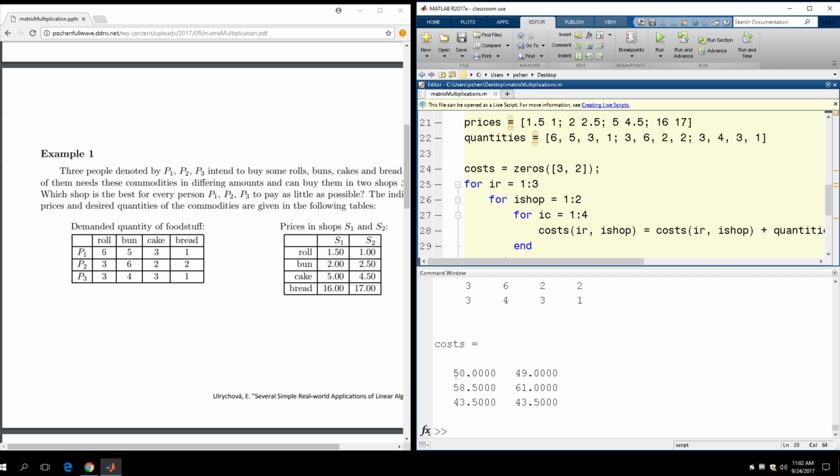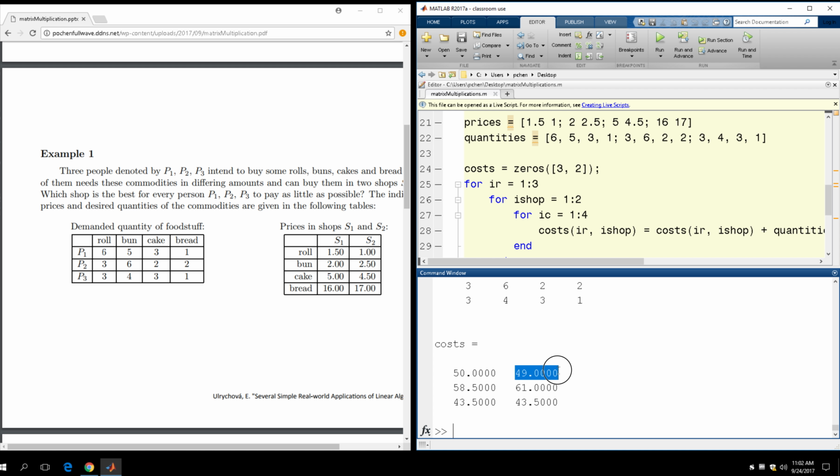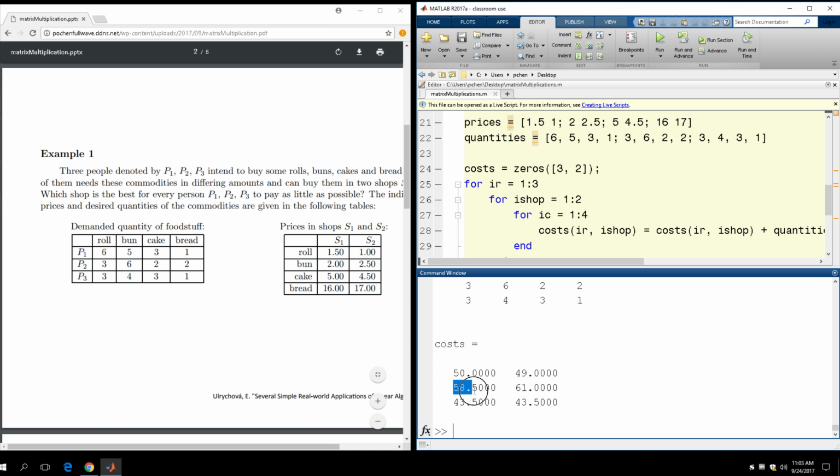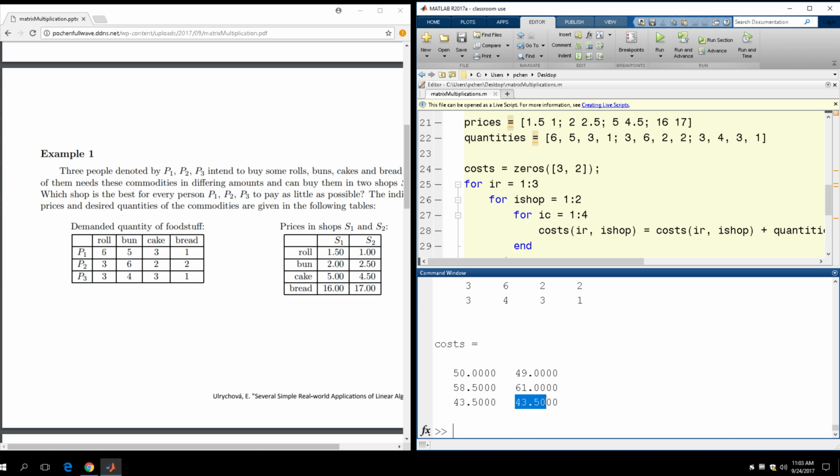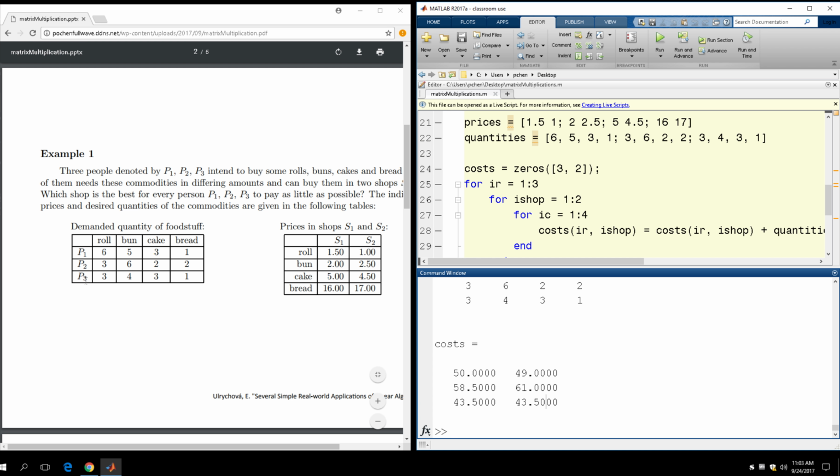So for person P1, in the first shop the cost is 50. In the second shop the cost is 49. So person P1 should choose the second shop. Right. And then for person P2, in the first shop the total cost is $58.5, and in the second shop the total cost is 61. So for person P2 the better choice is shop S1. And then for person P3, the total cost is $43.5 in both shops, S1 and S2. So either shop works for person P3, the cost is identical. So person P3 can choose either S1 or S2 for purchasing all the items, right?